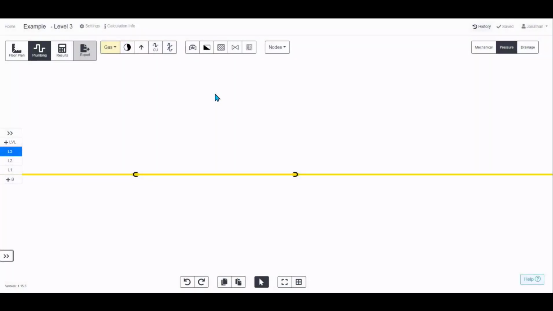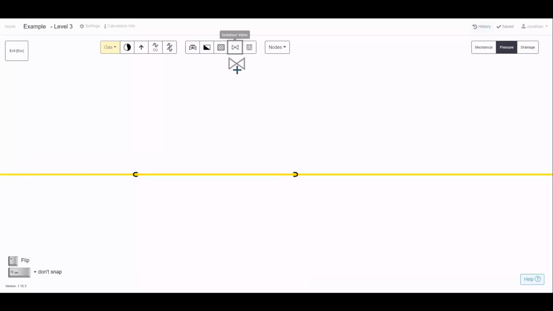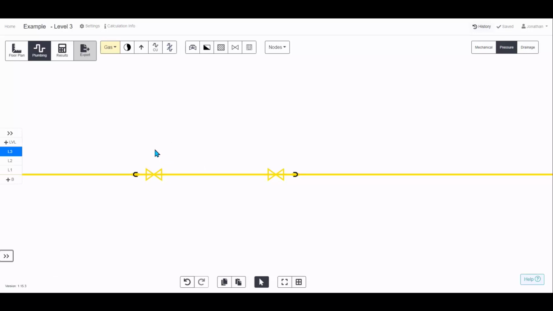Adding valves to your gas system is a really simple process. So you can choose from any of these in the toolbar, and as that valve touches a system, it will connect to it. So if we want to add 2 isolation valves here and here, click Escape. They are now included on the design. It's important to add them because they do contribute to friction loss through the system. So if you don't put them in, the results won't be as accurate, but it's up to you on how accurate you want to be.